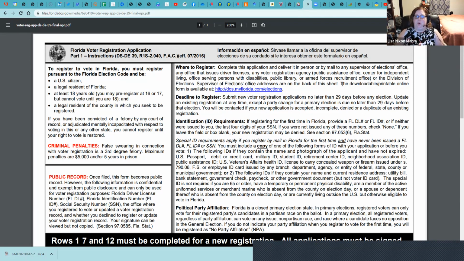Every state is different, but Florida's requirement to register to vote has a deadline. There are some states where you could register to vote and vote on the same day as the election. Florida's not like that. It has a 29-day prior to the election deadline.